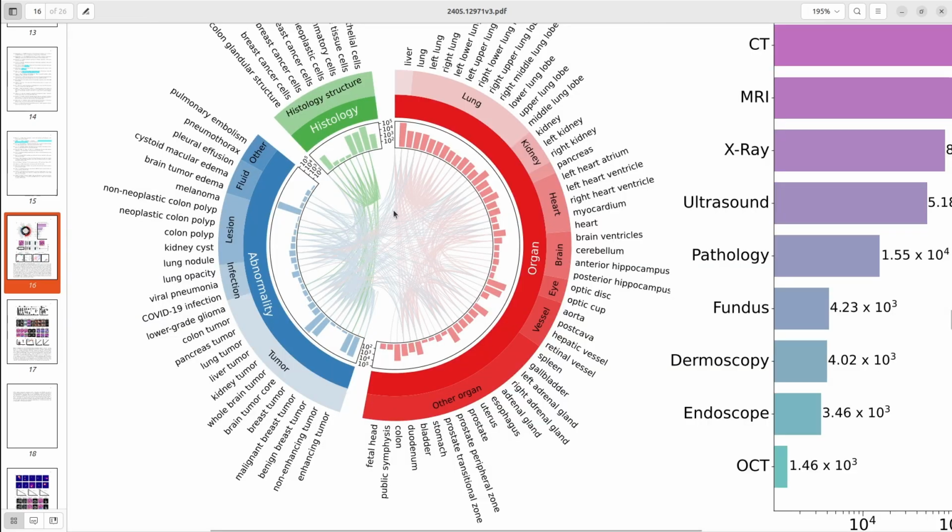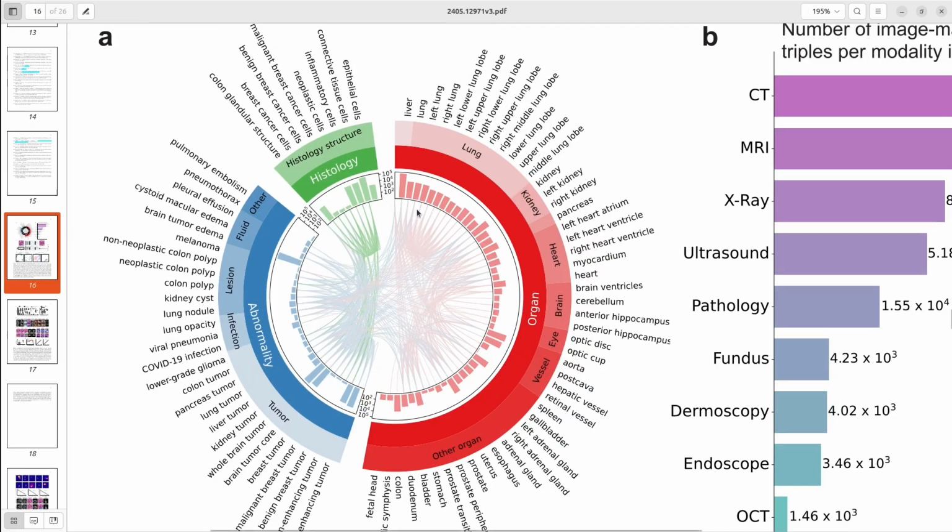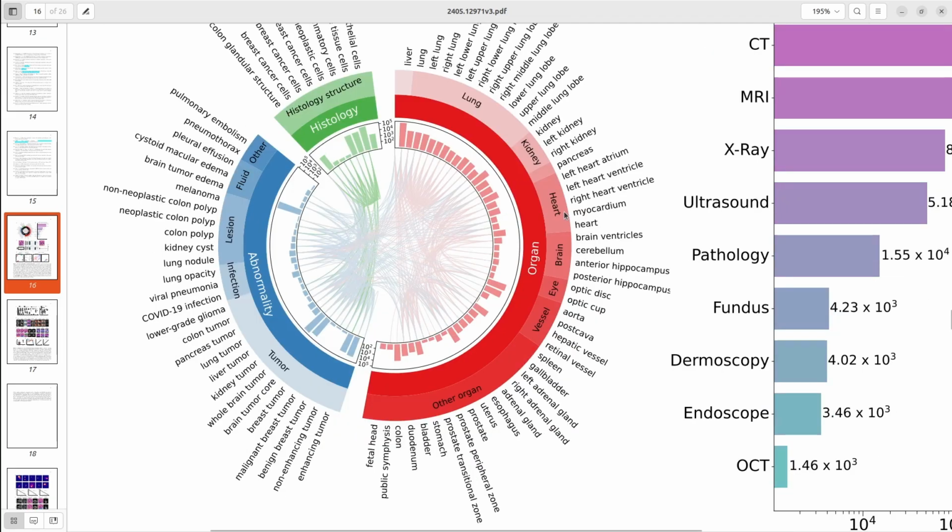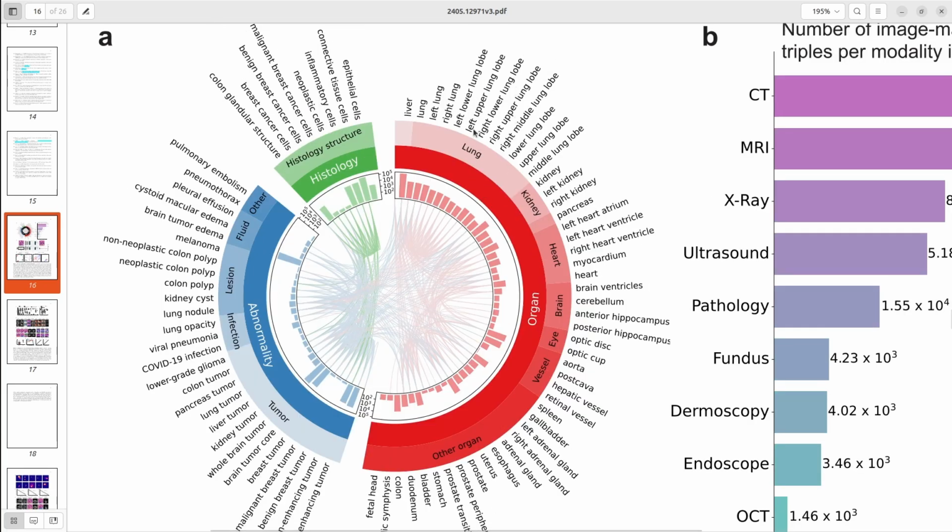What this model can do is it can differentiate between 82 object types. And what you can see here is the ontology, like the hierarchical view of the objects it can detect. It can basically detect organs and abnormalities. For example, it can detect the lung, or more specifically, the right lung, the left lung, or upper lung lobe. And it can also detect a lot of abnormalities. For example, lung tumor, colon tumor, or lung nodule.